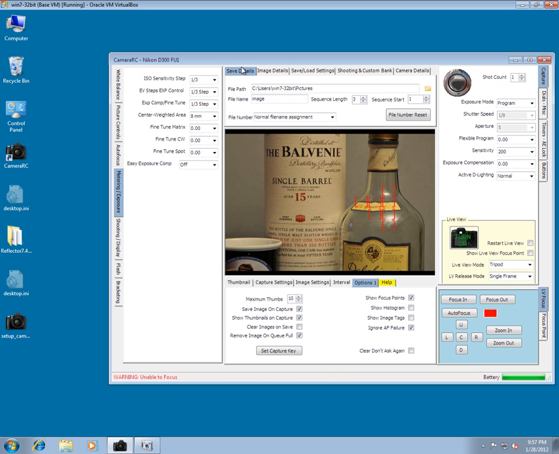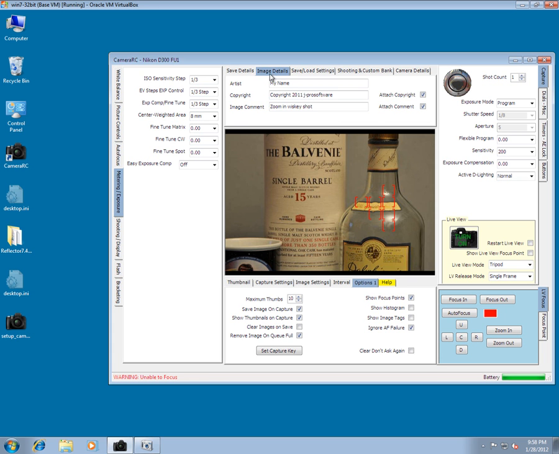Along the top, we have a set of tabs. The first is the Save tab here, that again will be covered in a separate tutorial. We have image details. So here's where you could put in your information about the artist name, copyright, image contents. This is very nice for inputting text, since you don't have to go letter by letter, but you can, as I'm showing you here, just type in what you want, and it's stored to the camera instantly. So very simple and easy to use, very handy.